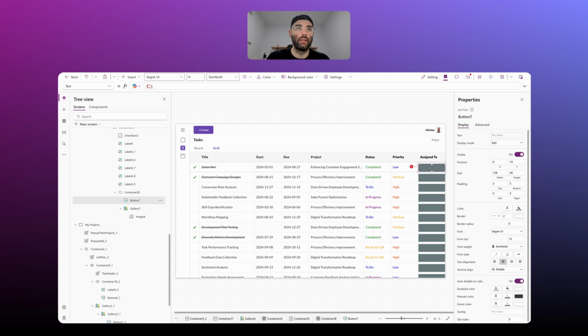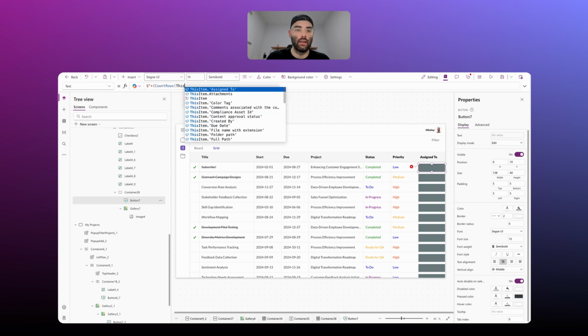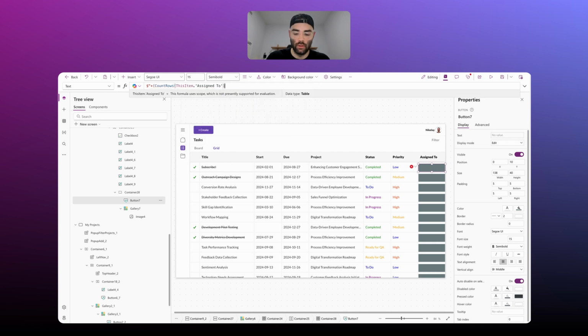So the plus sign is what we don't want to display. And I want to, within a squiggly bracket, I want to do a formula. I'm going to do a count rows of this item assigned to minus 2, because we have X amount of people that are assigned. I'm going to close the squiggly bracket and finally the single bracket. Because yeah, we want to count how many people are assigned. I'm minusing 2 because we're already displaying 2. So it's going to show us how many additional people there are.